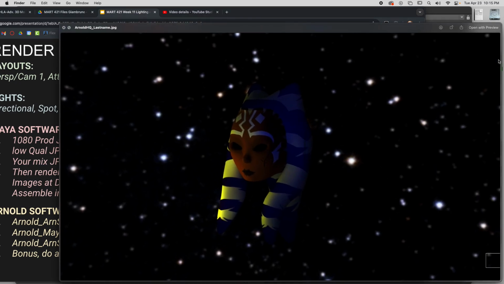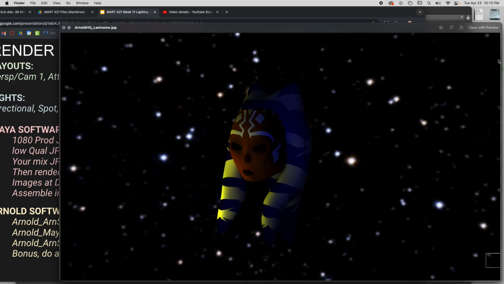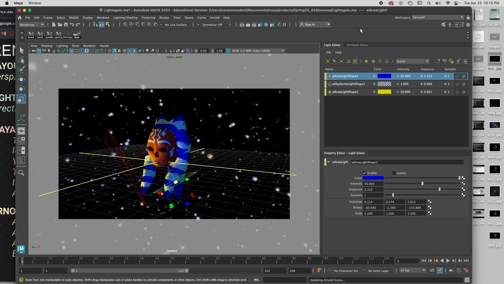So I have my Arnold render. Ooh, that rendered out much darker. I'm going to do that again. And I have my Maya render, which kind of, the top light was a little too bright on that. So again, it's called the lab. So if this is what you're happy with, go ahead and turn it in. I'm going to tinker with that a little bit more just to kind of show you. So even though it looked good on the IPR, it did not look good on the final render.